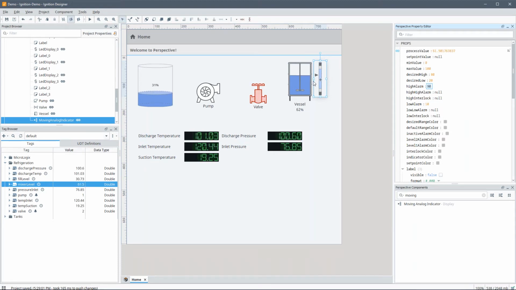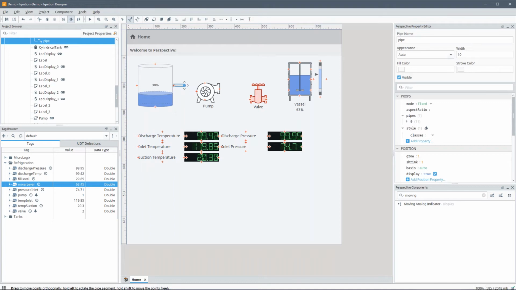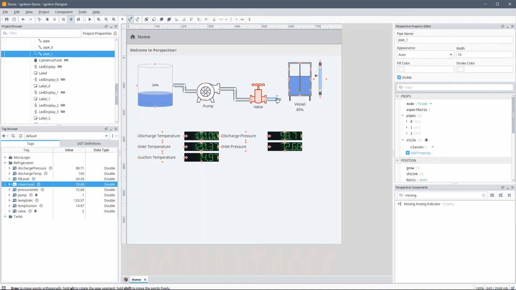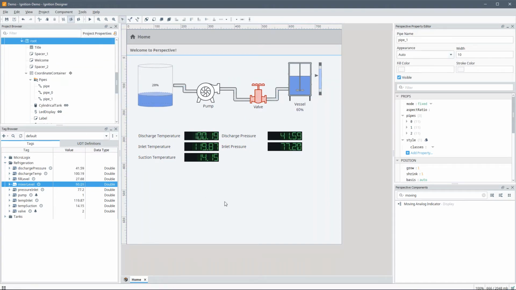So I've got these different components. I want to hook them up with pipes. So we have a great piping tool built into Perspective, and so I can take this tank, drag this pipe here, and just hook it up to that pump, drag it over, hook it up to our valve, and then from the valve, I'm going to drag it over to our vessel. And there we go. I now have the little process screen set up, ready to go, and we could deploy this out.